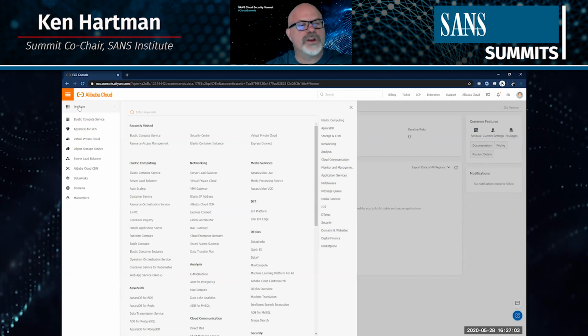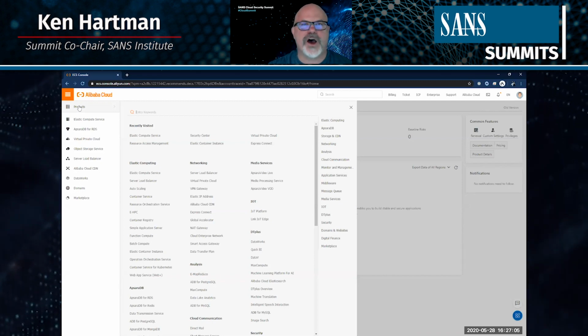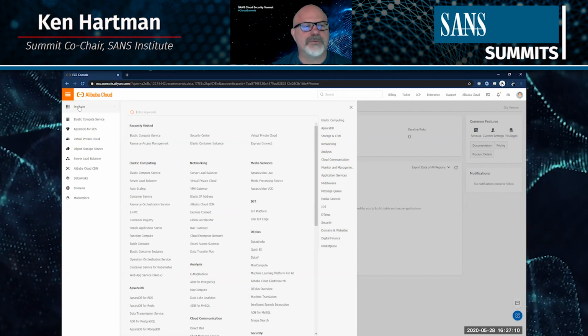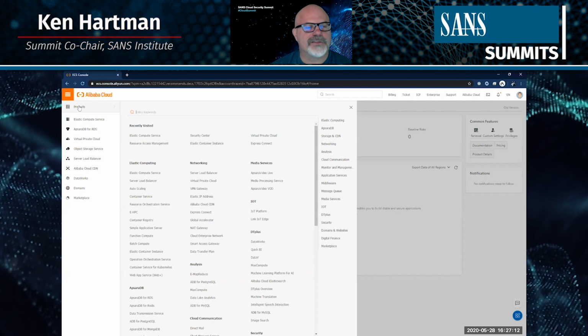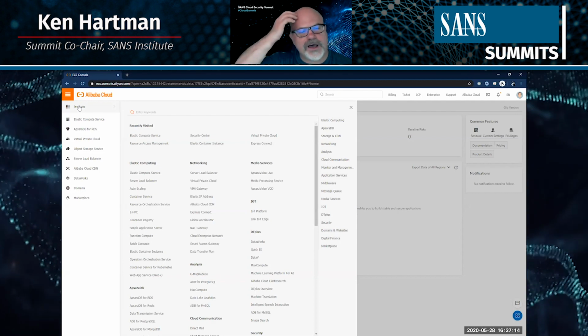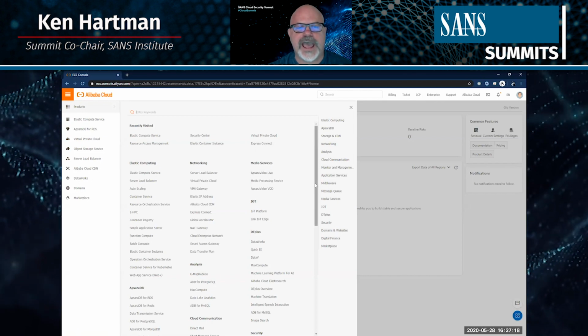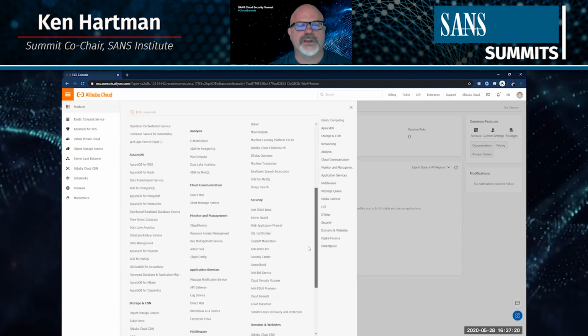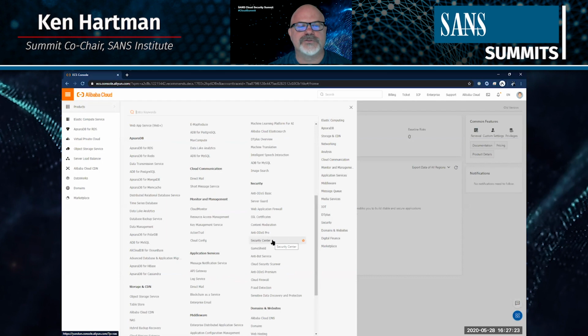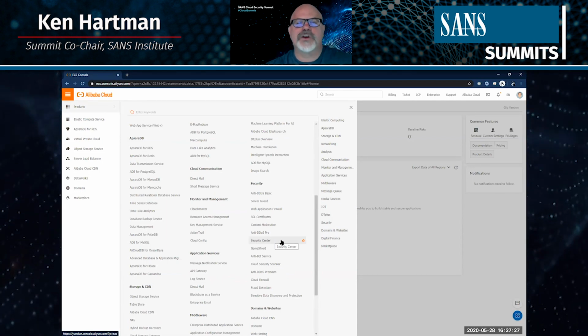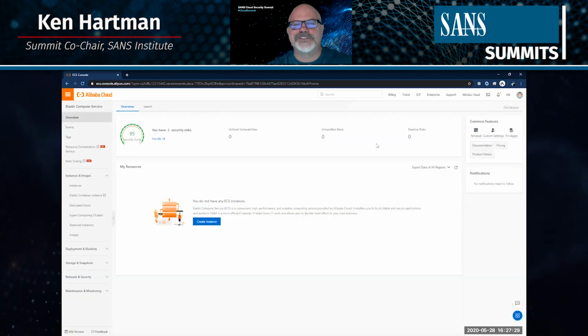Now notice the word elastic, and here we thought that AWS had a lock on the word elastic. Well, Alibaba Cloud would beg to differ, so they use that. The other thing that I thought was funny is down here under security services, they have security center, which is very similar to what Azure does. So you're going to see some stuff in here that's very much like AWS, and other stuff that is very much like Azure or Google Cloud Platform.